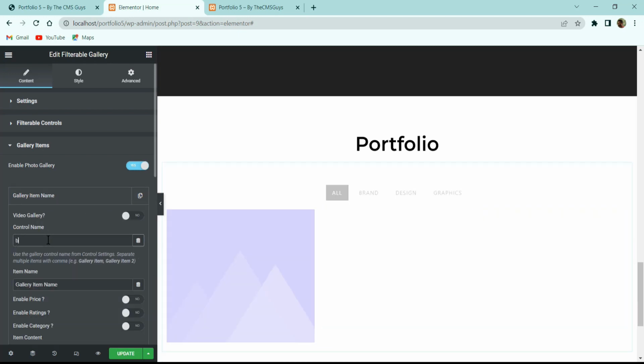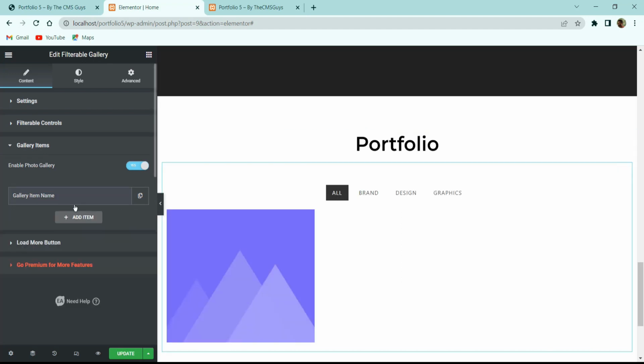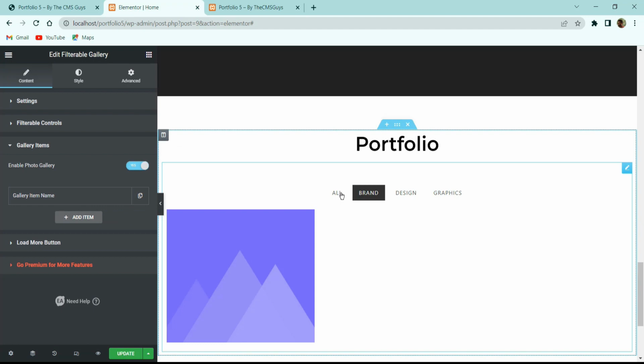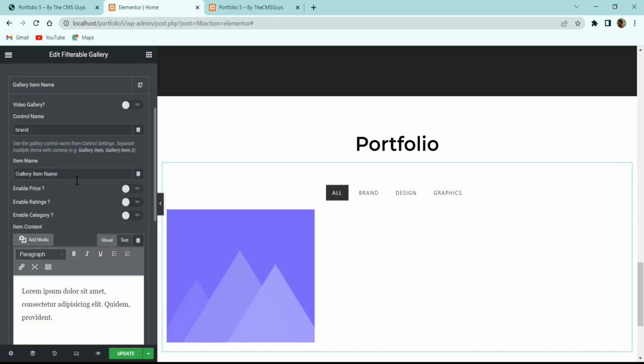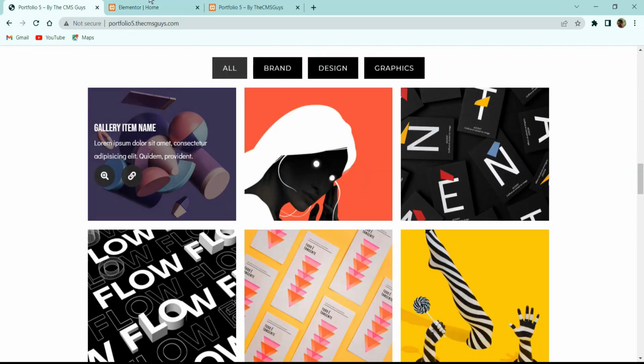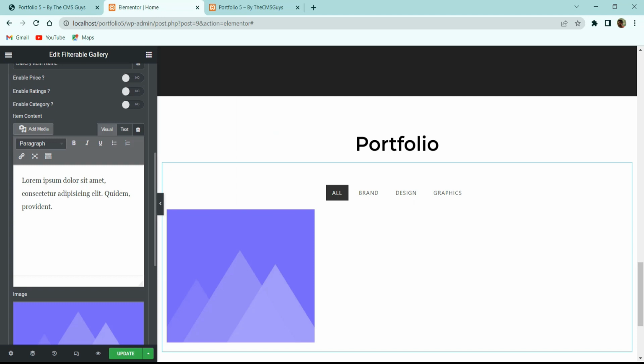Suppose I set this control name as brand, then whenever I go to brand, it will display over here in brand. Let me show you how. First of all, whenever we hover over it, we get this title, the item name. So here you can see item name, and then you can set the item description over here, and then we have to add the image to it.